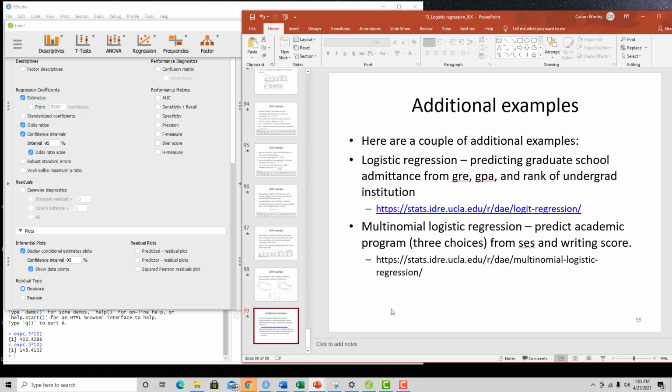So that's kind of it for this example, but here are a couple of additional examples if you want to look into this more. So another logistic regression example out of UCLA. They have a lot of good stats examples, but this one predicts grad school admittance from GRE, GPA, and rank of undergraduate institution. So probability of being admitted into grad school is a binary outcome. You're either admitted or you're not.